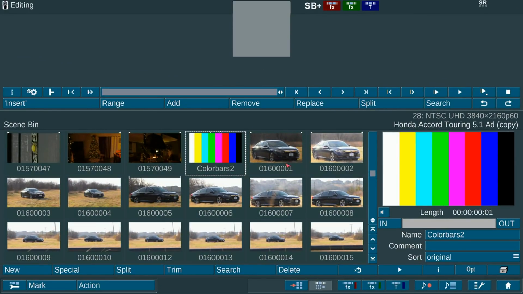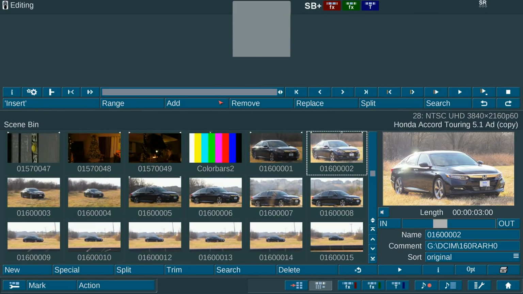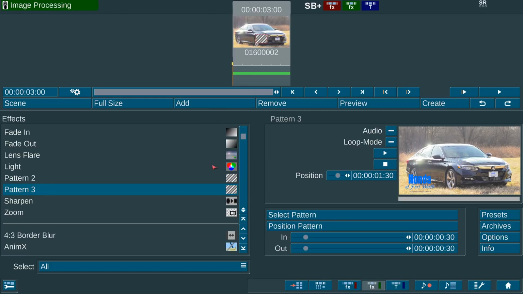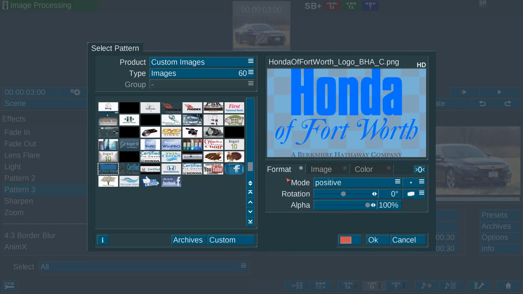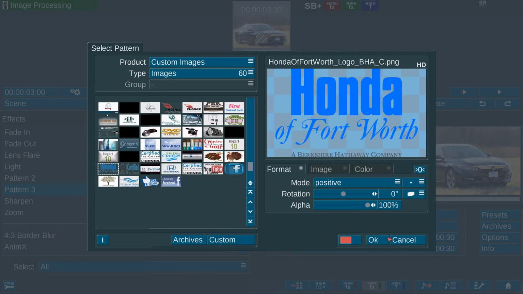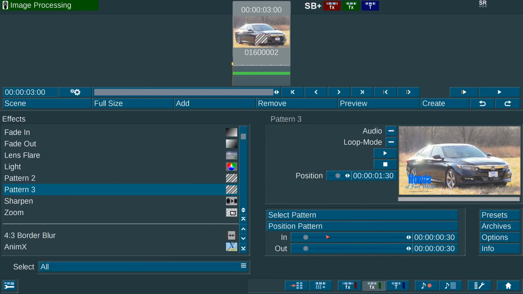I want to show you another feature. Let's put this scene in the storyboard here, and then go to image processing, and it's already highlighted. Let's go to pattern 3, and with pattern 3 we have the ability now to dissolve in and out a logo or a pattern of any sort. We can take any image from the image pool that we're all familiar with and take that image and dissolve it in or out and set the length or duration at will.